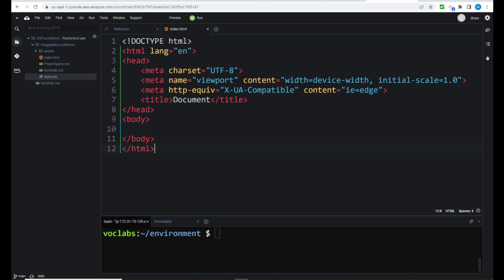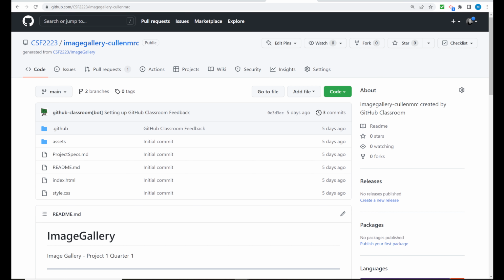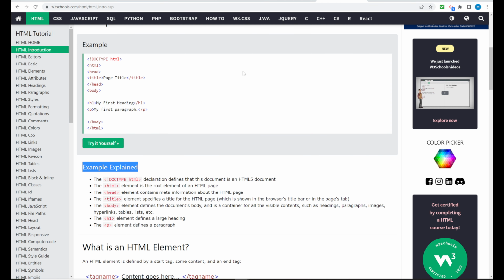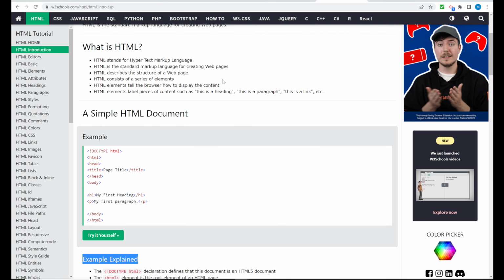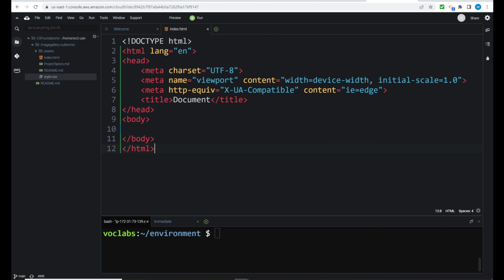All right, so a little review. We kicked off the project by looking at resources within our GitHub repository. We used one of those resources, which was W3schools. And W3schools introduced us to what HTML is and gave us a little bit of a heads up about the basics of the structure. And then we got that structure started in our Cloud9 environment. In the next video, we're going to actually explain this structure and do a little bit more work with it.